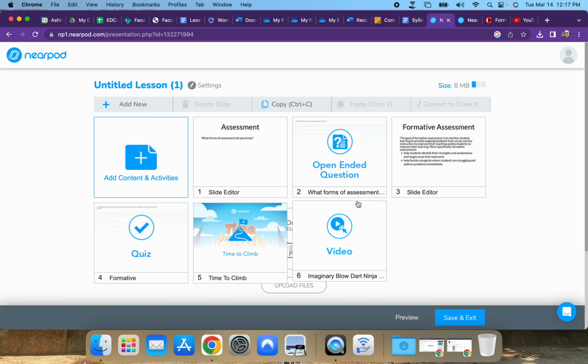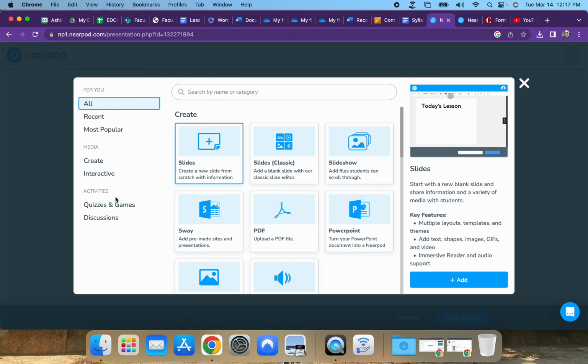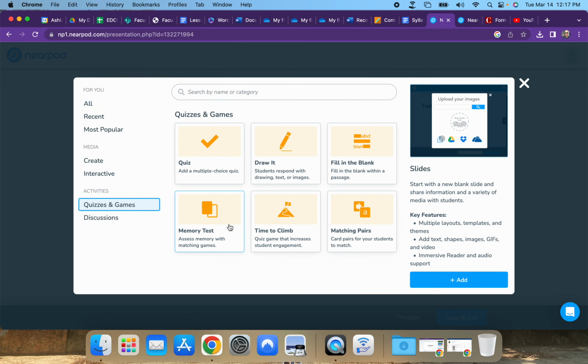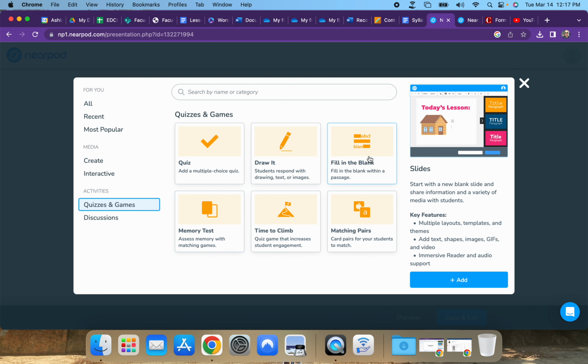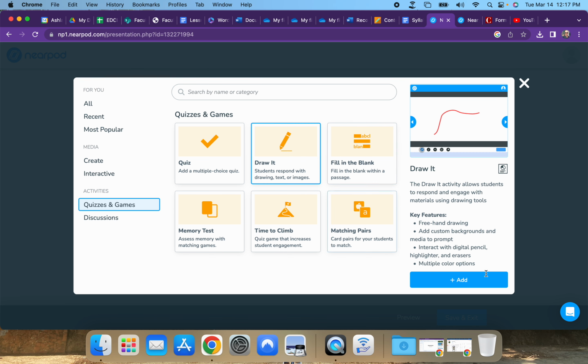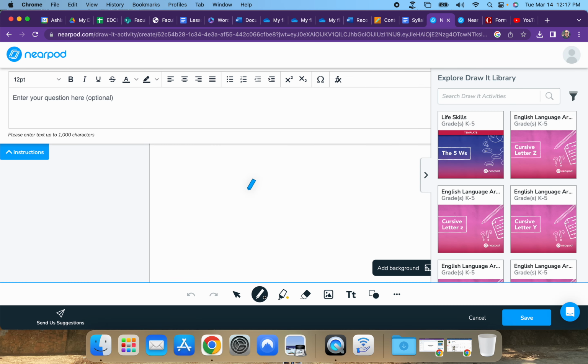And then we'll pretend that I've done what I wanted to do. Of course, if you want to, you can go on and explore other things like matching pairs, okay, and the memory test, and fill in blanks and draw it. Like I said, draw it's interesting as a freehand activity. So if I was working with math, and say, draw a right angle triangle.